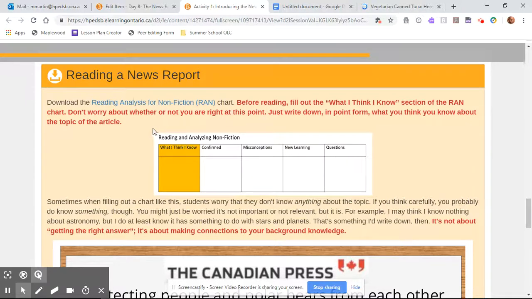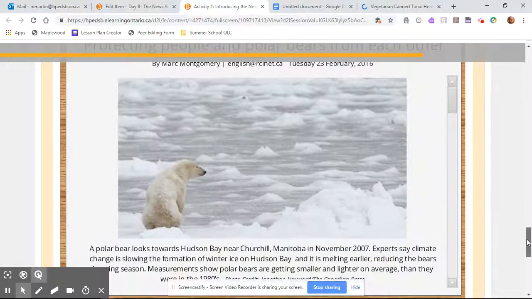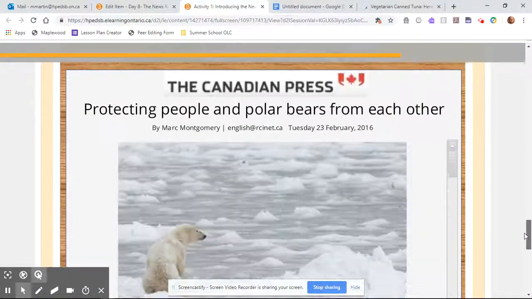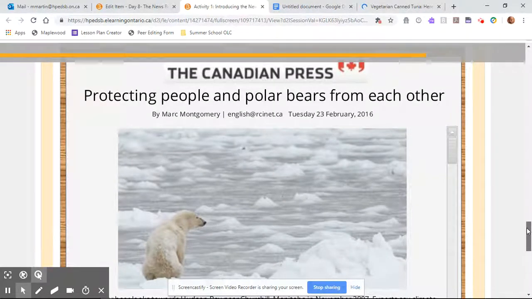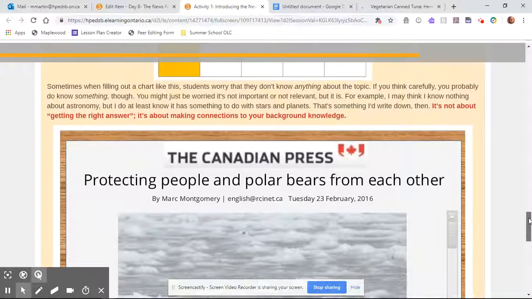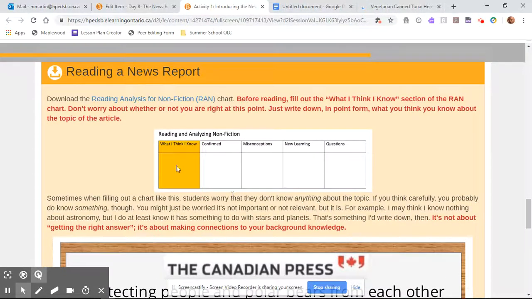Now, the key when you are filling out this chart is that before you begin your reading, you should fill out this section of the chart. So what I think I know. So for you guys, you're going to be doing your chart on this article right here. So before you even begin, you should be filling out this chart about what do I know about polar bears, what do I know about climate change, all that stuff. The rest is to be filled out as you are reading.